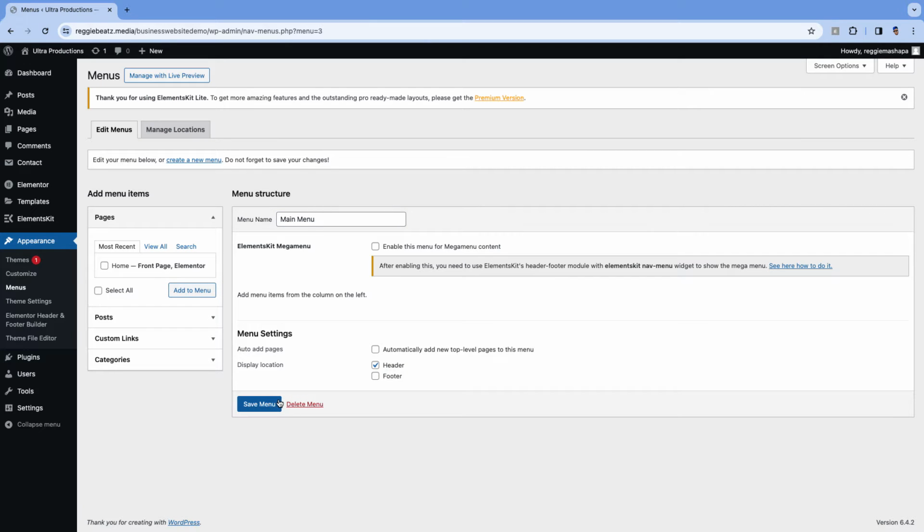Okay, great. Now our menu has been created, because as you can see, the button no longer says create menu, it says save menu, which means the menu is created. Now we need to add the items to the menu. So currently our menu is empty and we need to add some contents to it, right?